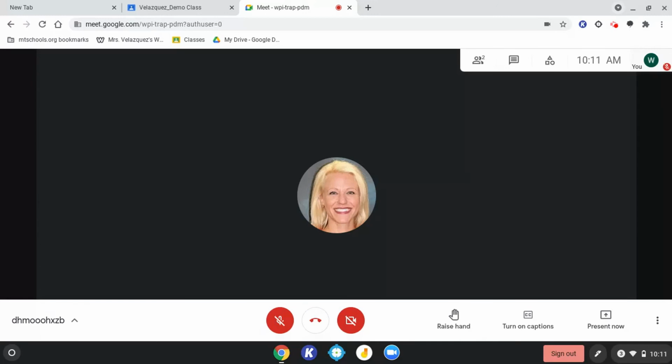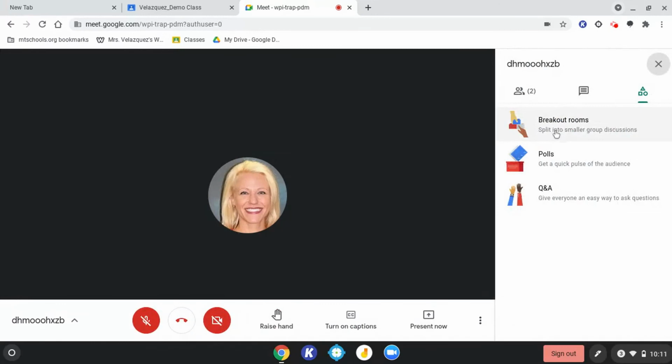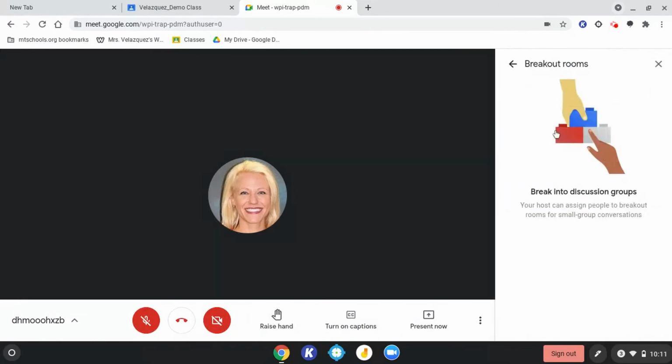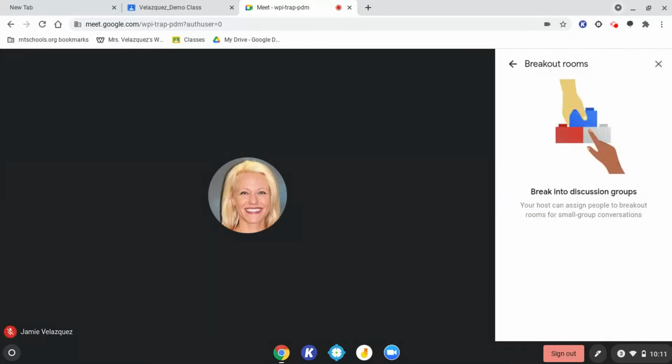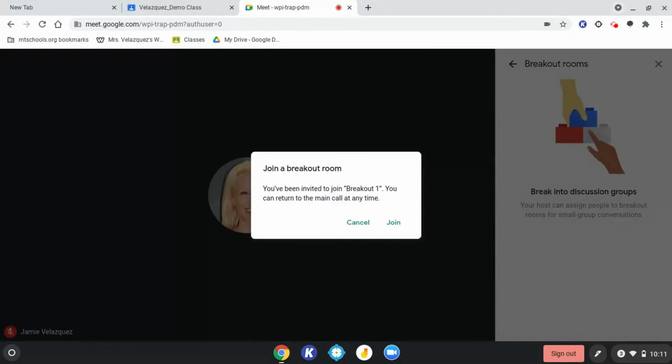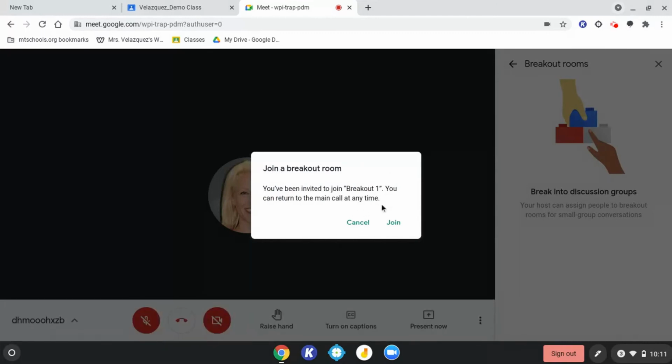Now, breakout rooms are located under the activities icon again. And on your child's end, there is nothing that they can do on this part. What the teacher has to do is enable the breakout room for your child to enter. So what I'm going to do as a teacher, I'm going to open up breakout rooms. And you'll notice that I now have the option to join the first breakout room. That's the one I'm assigned to. And I'm going to click join.